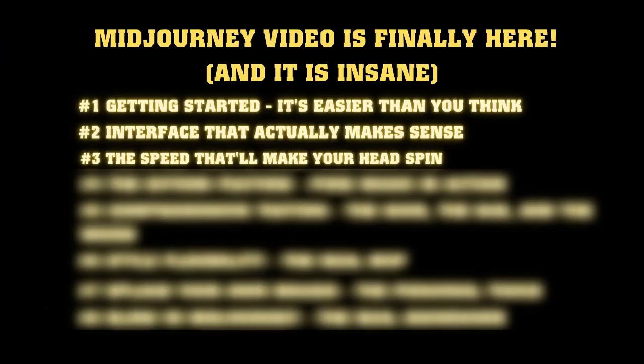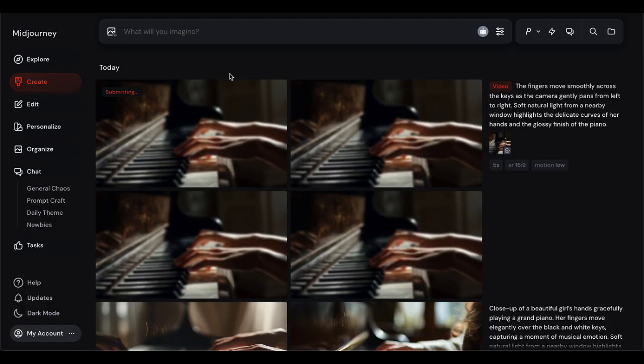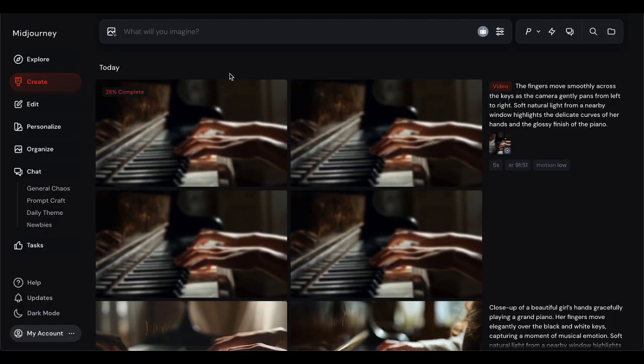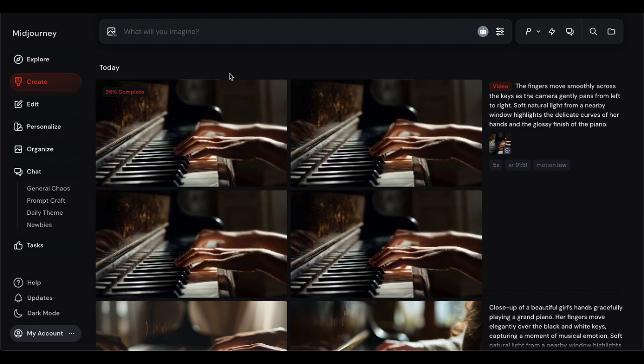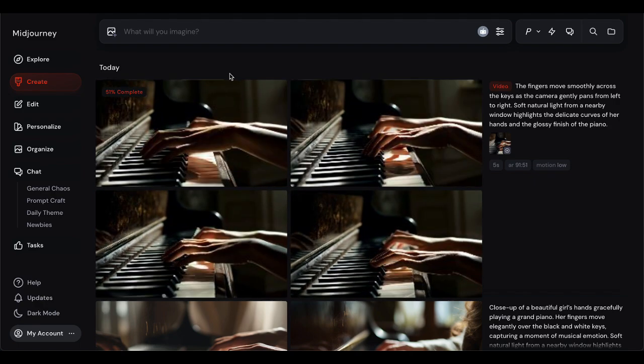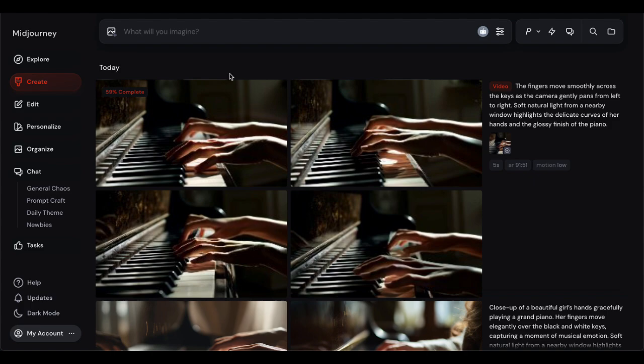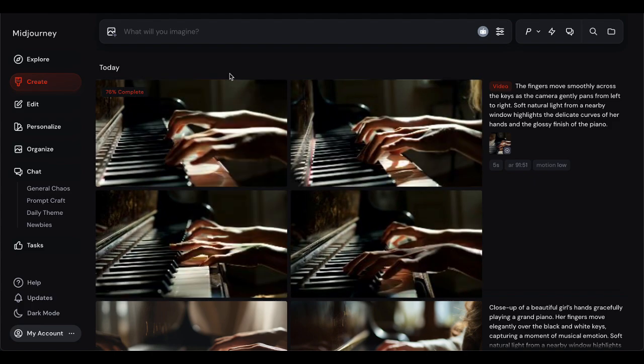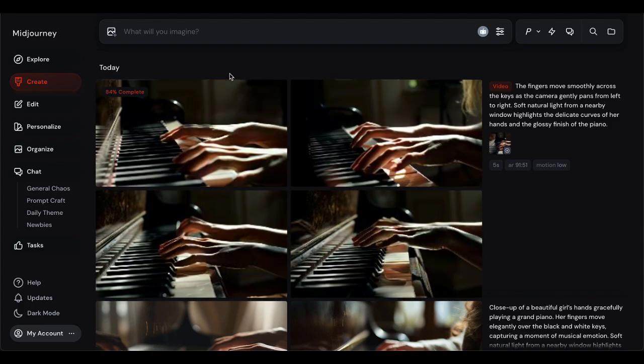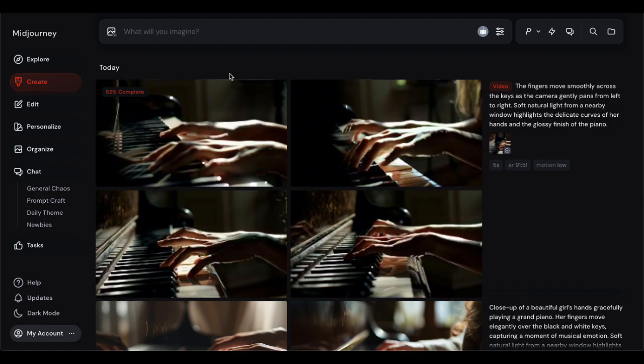The speed that'll make your head spin. Have you noticed it from my previous demonstration? This thing is fast, like stupid fast. While other tools have you waiting 5, 10, sometimes 15 minutes for a single generation, Midjourney spits out 4 variations in seconds. Okay, it's actually a couple minutes, but compared to the competition, it might as well be instant.